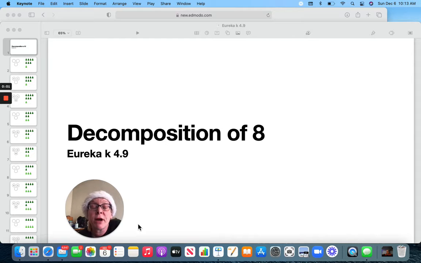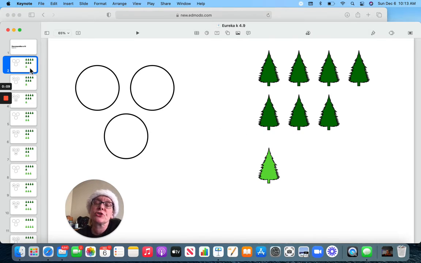Kindergarten, we've been practicing ways to make 6 and ways to make 7. Today we're going to work on ways to make 8 using our number bond and pictures.